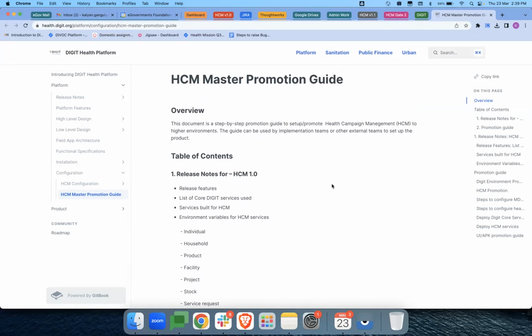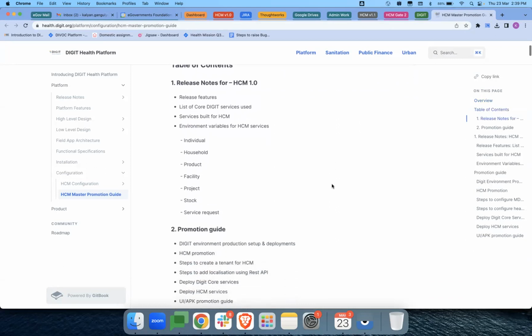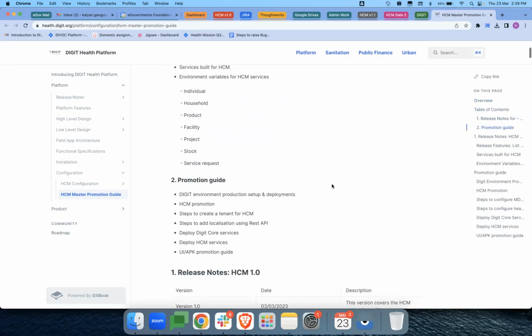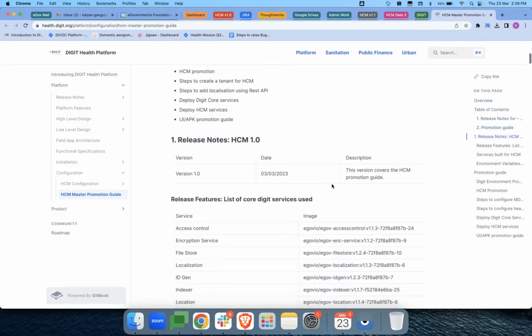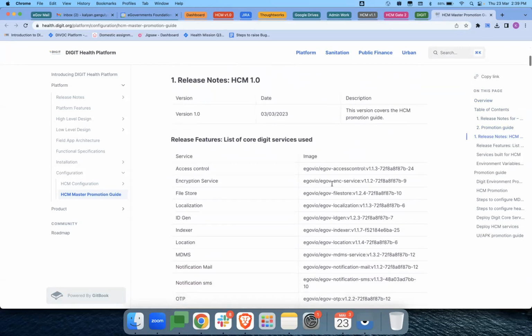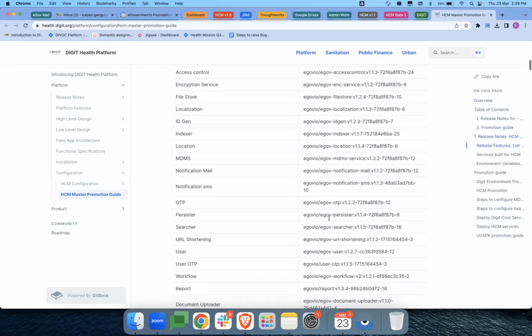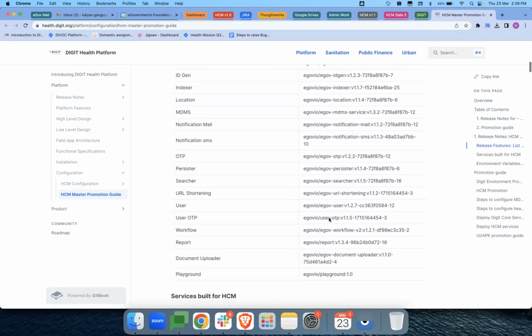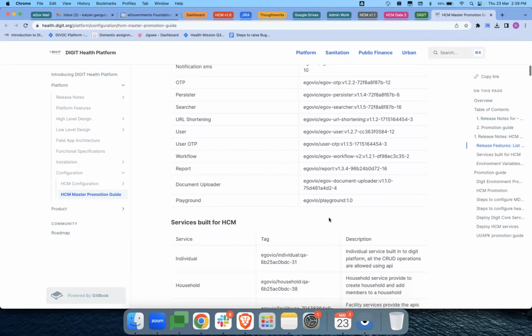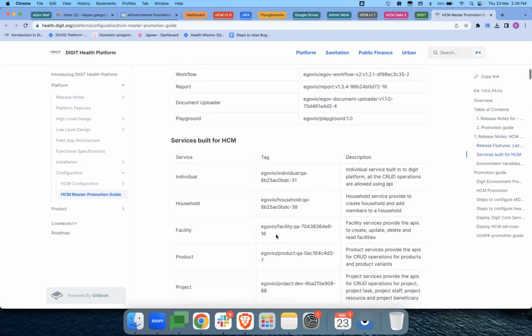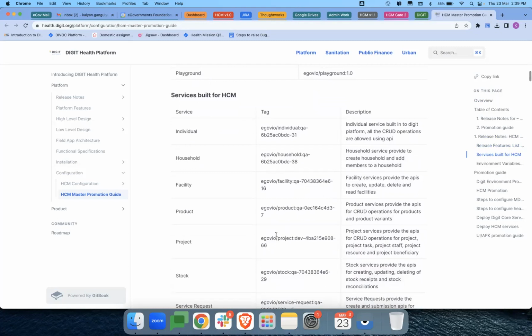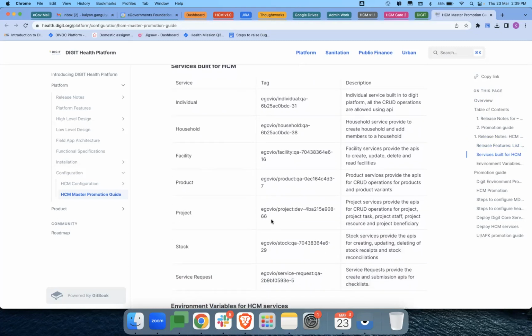The table of contents currently shows what digit services we are using, what the image tags are for the basic core digit services, and then the digit services which we have built for the HCM. These are the image tags. They are currently QA. We'll change it to production one. Give us like 30 minutes.